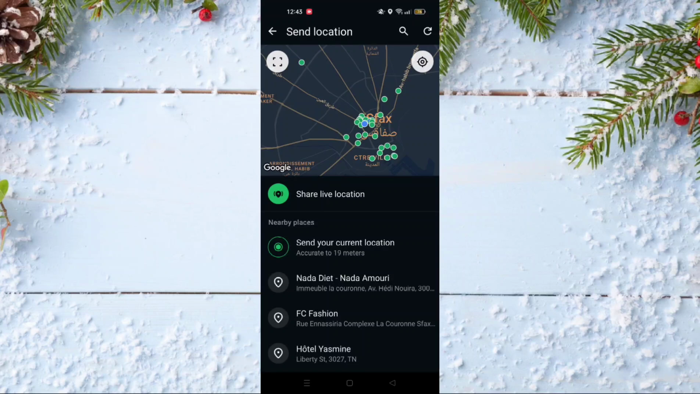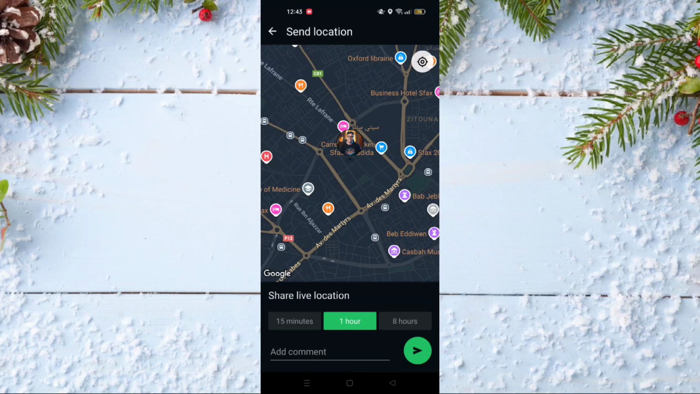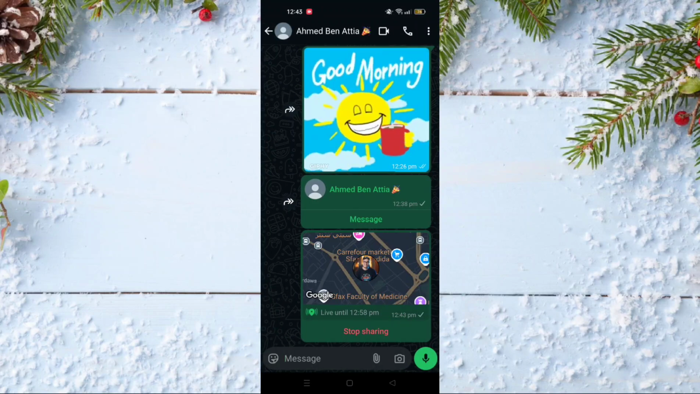You have just to click on share live location and click continue and choose the time for how long you want to share your location. For example, I will choose 15 minutes and click on send. And as you can see, I sent my location to that person.